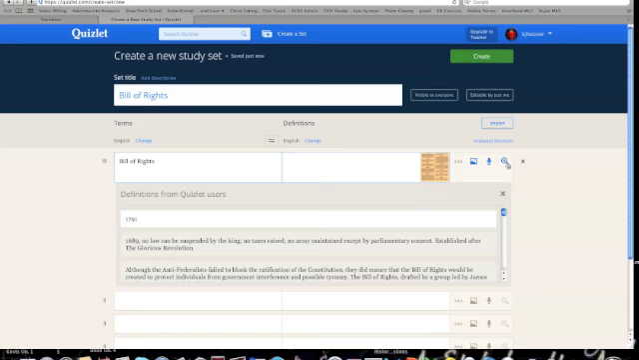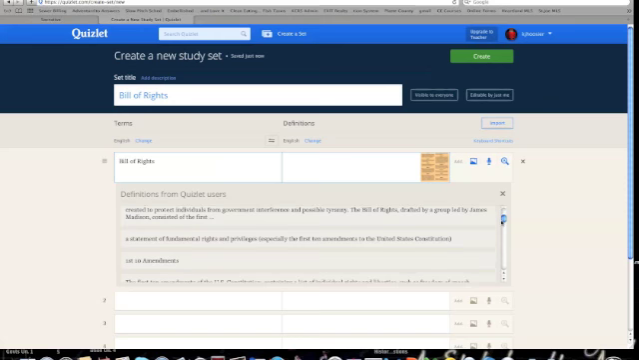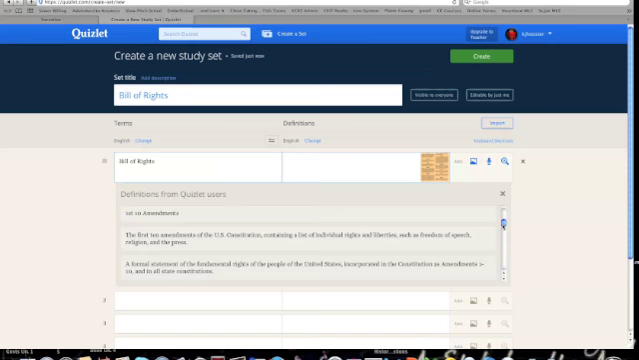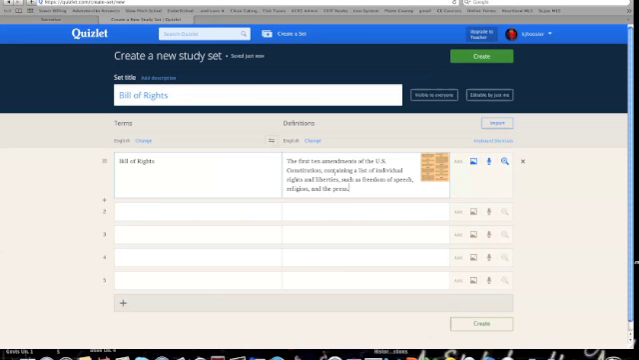and this is called auto-define. As you see, once I click on it, it gives me a bunch of definitions that have been used by other people who have created sets on this website as definitions for the Bill of Rights. And now that I find one I like, I click on it, and that will be my definition.